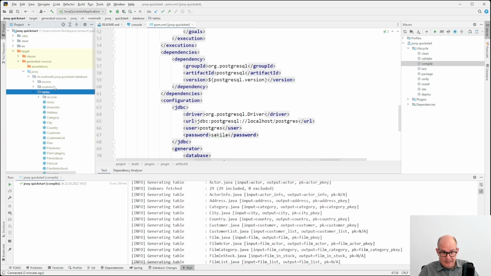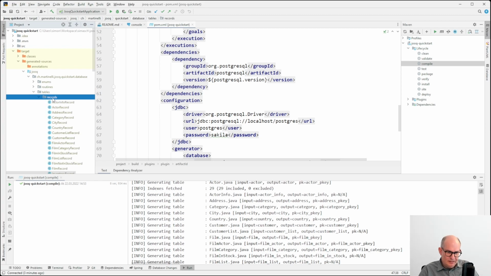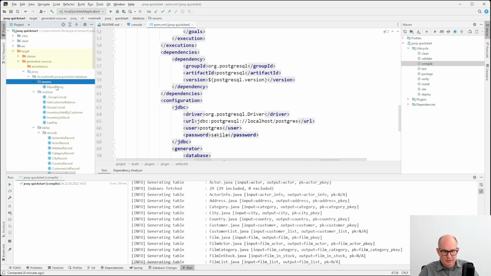We not only find the tables, we also find something called a record. I will talk about records just in a minute. But what we see here is that there are routines, that means we have some stored procedures in the Postgres database. So jOOQ also generates code that you can easily use for stored procedures. In my opinion, it's the easiest way to use stored procedures from Java is with jOOQ. There is an enum, as far as I can see here, that is also generated.